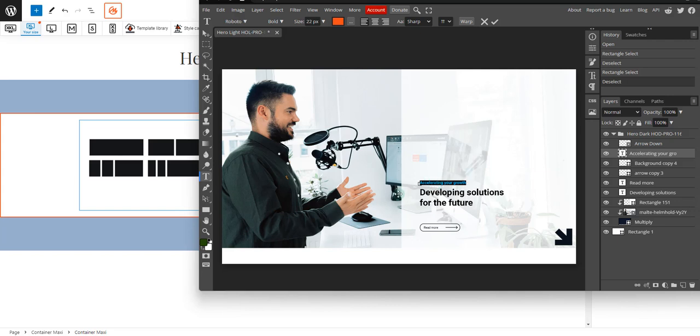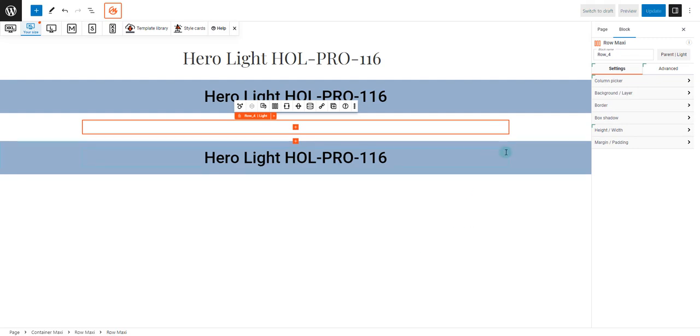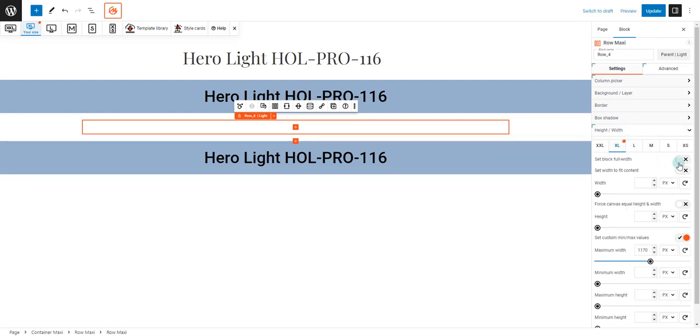Today we are going to walk through how to design a full-width hero pattern using background layers and a combination of other design tools. Let's get started. First, select a single column grid and set the container to full width. This gives us the broad canvas we need to start our design.